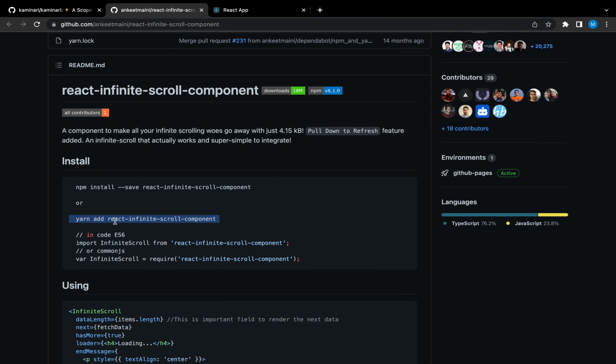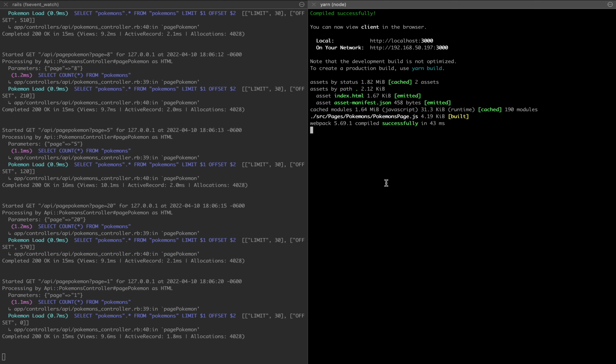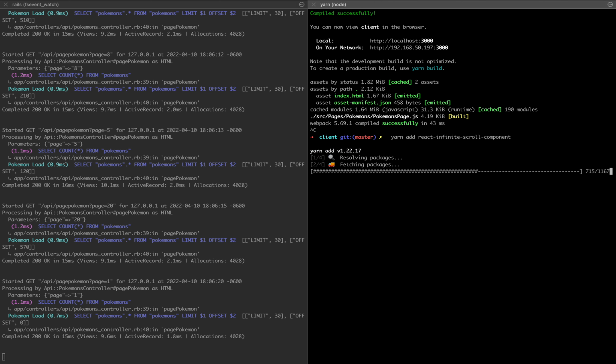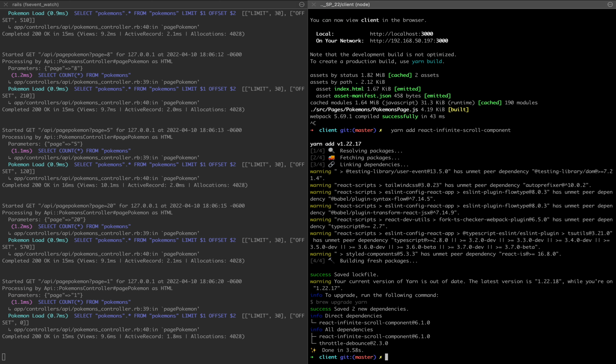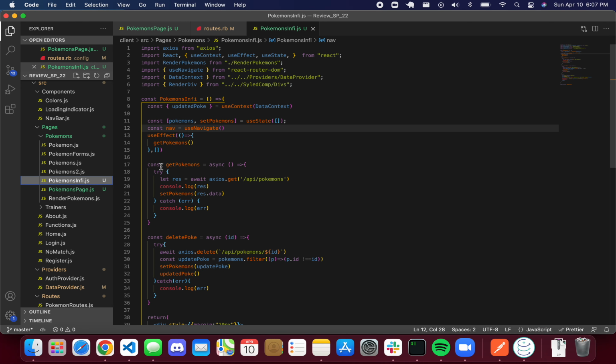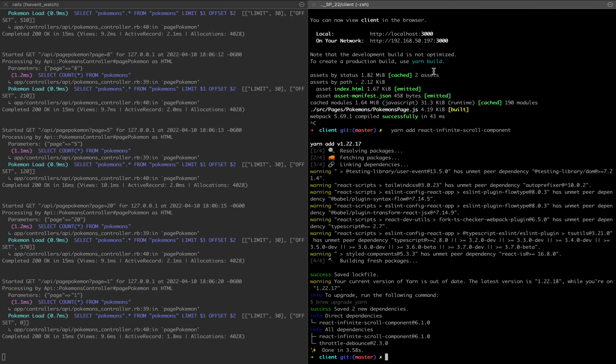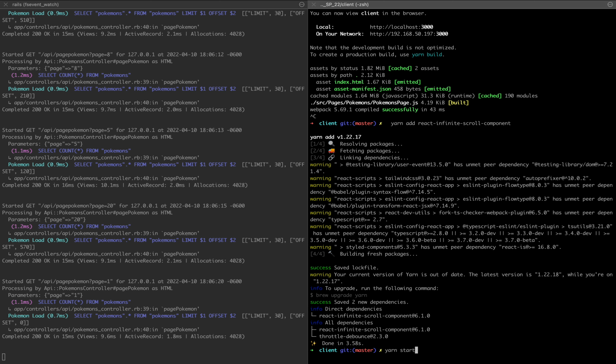We'll just be basically taking this and then going here. We're gonna stop our client real quick, paste our URL and add React infinite scroll component. Add it to our project. Nice thing about this one is we don't need to change a lot of our code. We'll be basically just adding that library, and then incorporating the Kaminari stuff into this. So now that we've added it, we can just yarn start.